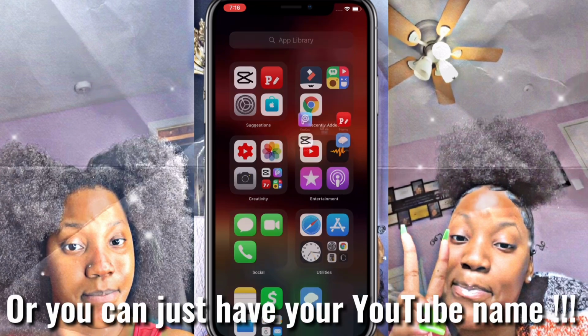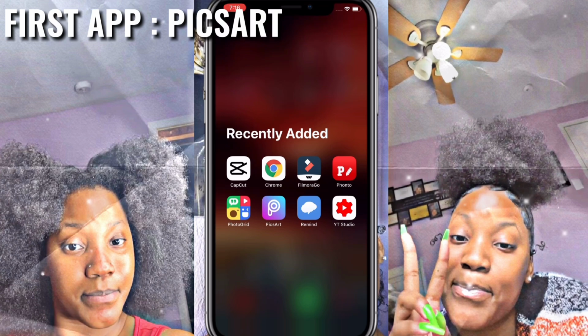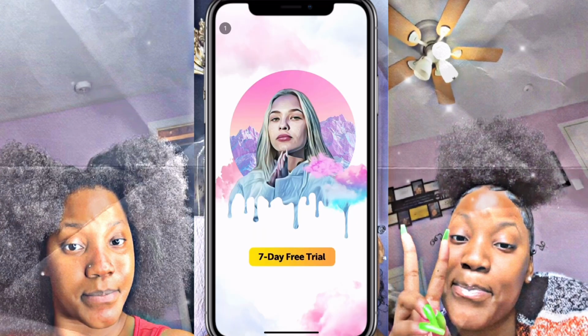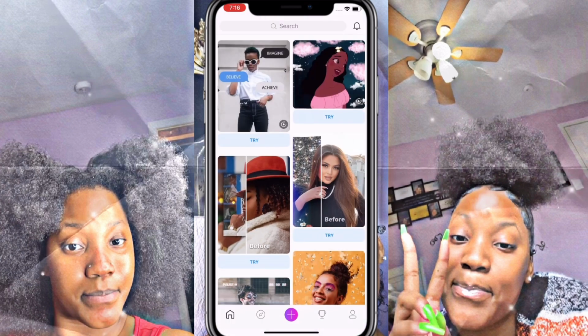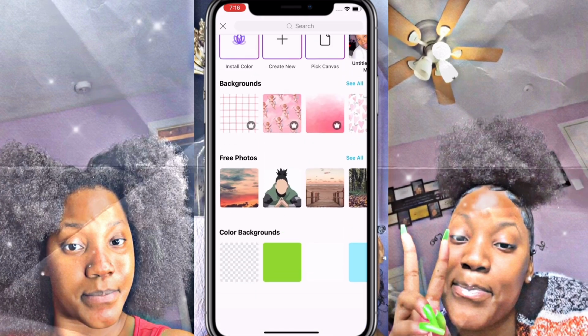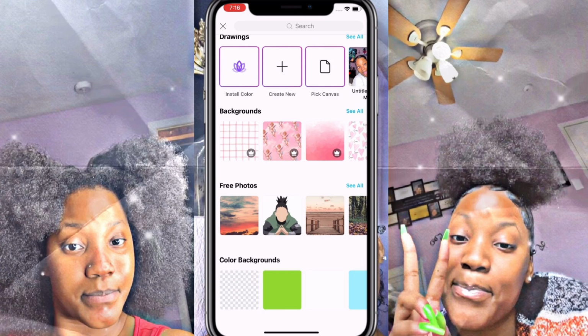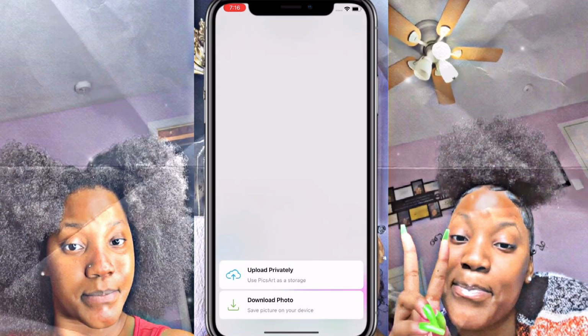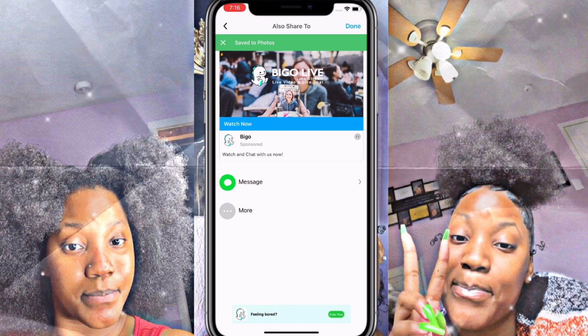So first thing we're gonna do, we're gonna use Pixar. As you can see, you're gonna need Pixar. We're gonna go inside of Pixar, and what we're gonna do is X this out and exit out, and then we're gonna click on the plus sign and scroll all the way down to where it says color background, and you will see the little grid. That is a PNG. So the very first one, which is this one right here, you just click on it. You're gonna click on next. You're gonna click on save and download photos, so that we can have a PNG saved into our phone for the next part.